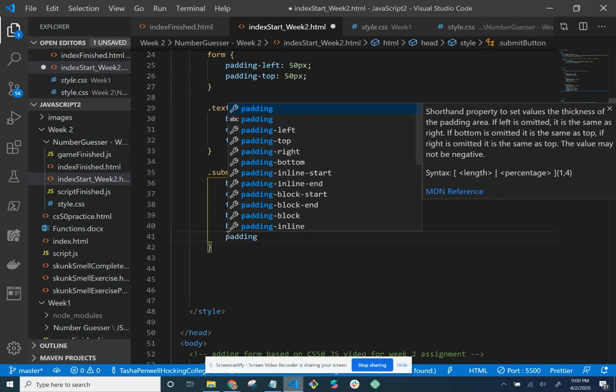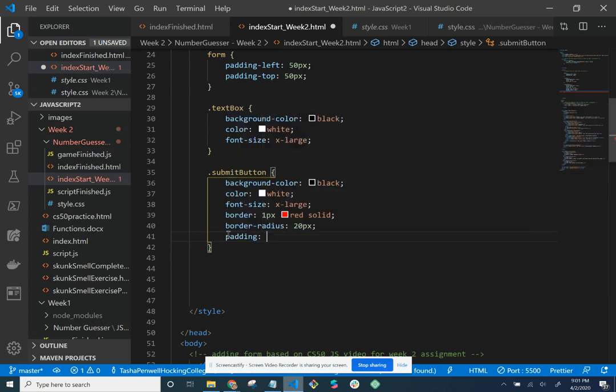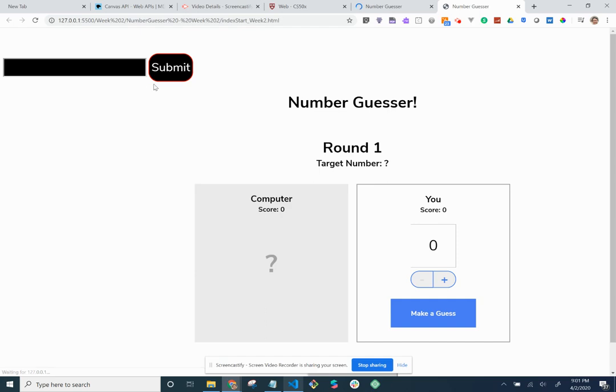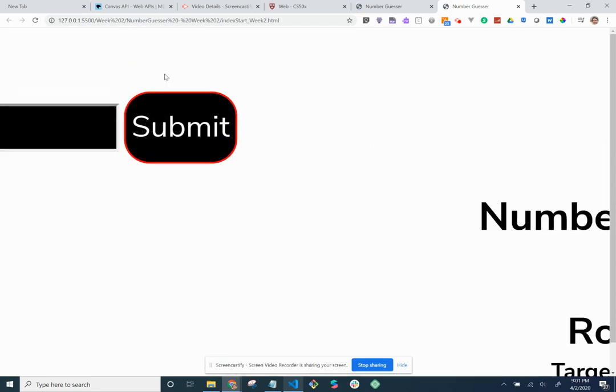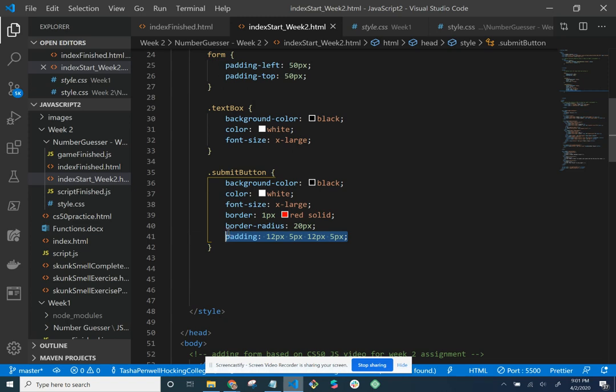Let's just do padding. And it goes from, if I remember correctly, top, kind of like a circle, top, right, bottom, left. So I want my top to be, let's do 12 pixels. That's the top. The right is 5 pixels. The bottom, I want to be 12 pixels again. And then I want the left to be 5 pixels. Okay, so it changed it with only 1 line of code there. I think there's even a shorter way of doing that, but I don't 100% remember how to do it.